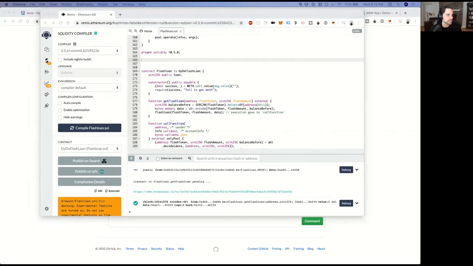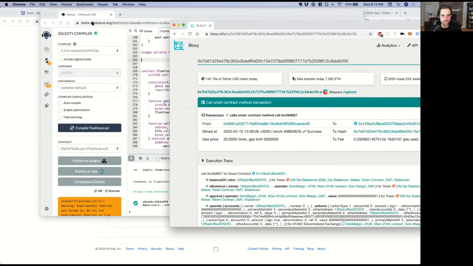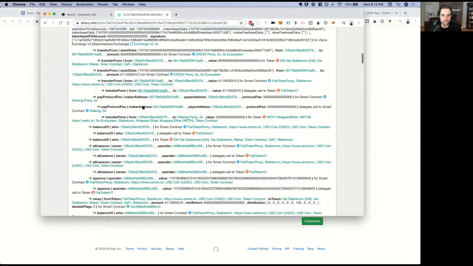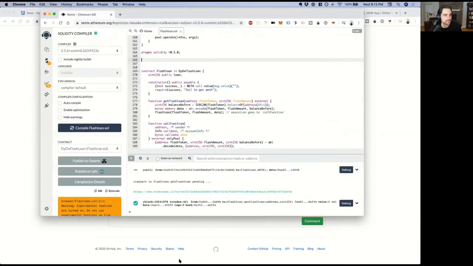Bloxy will show you what happens if something fails. You can look at all the stack trace on it.